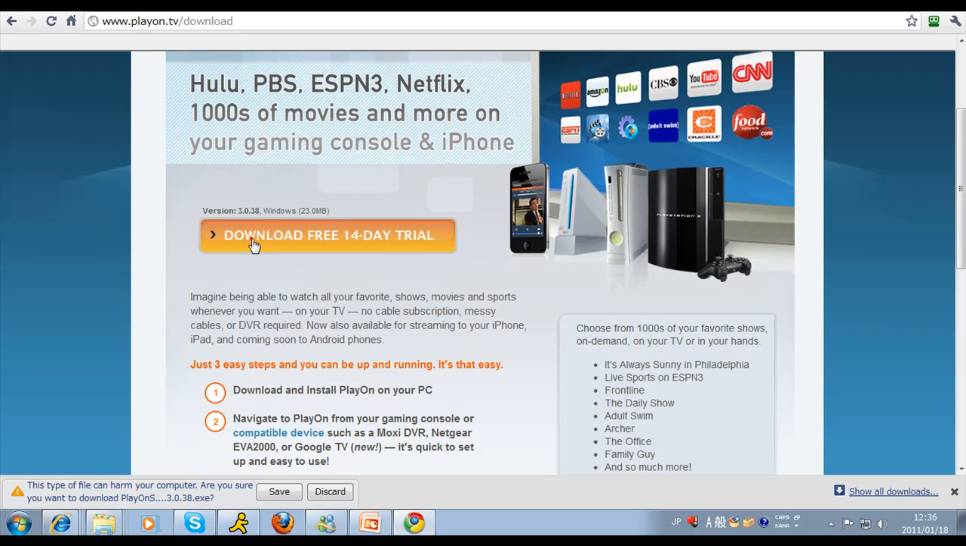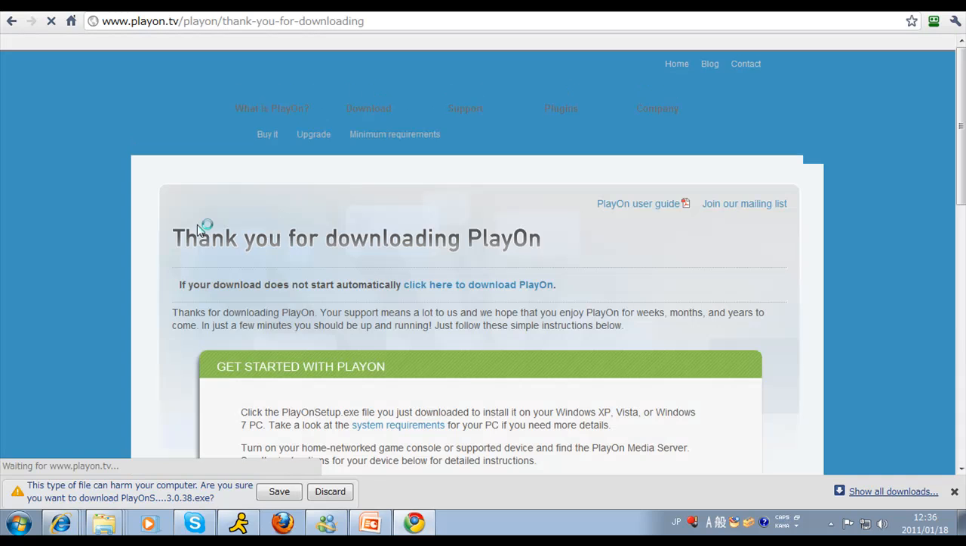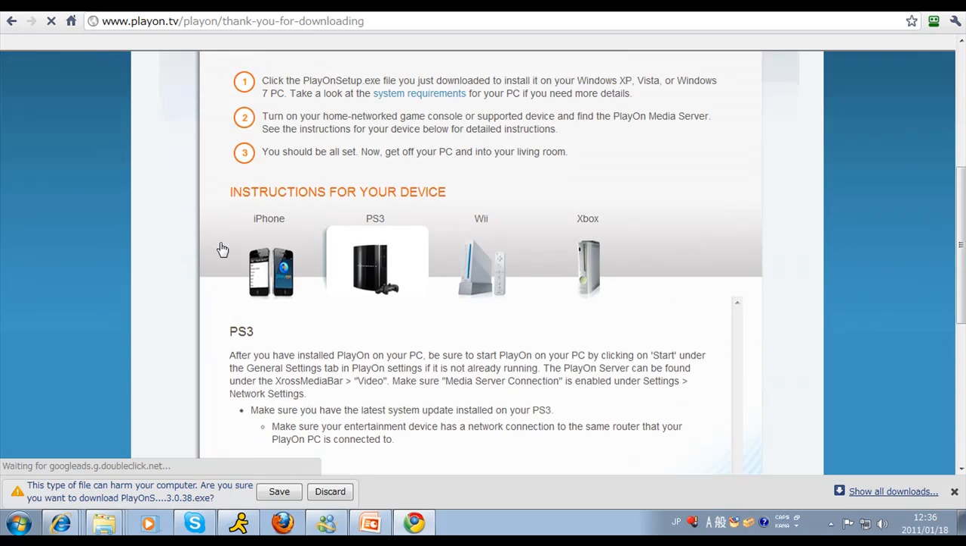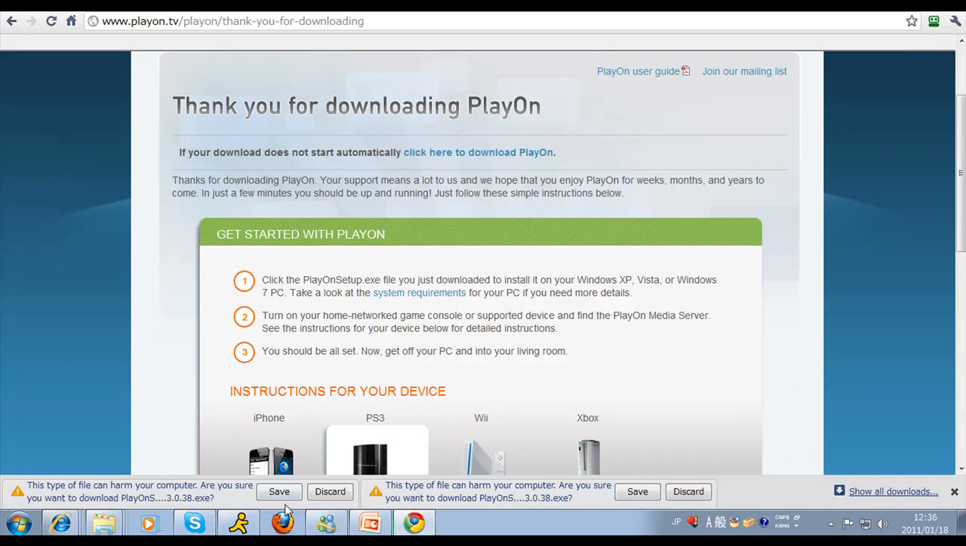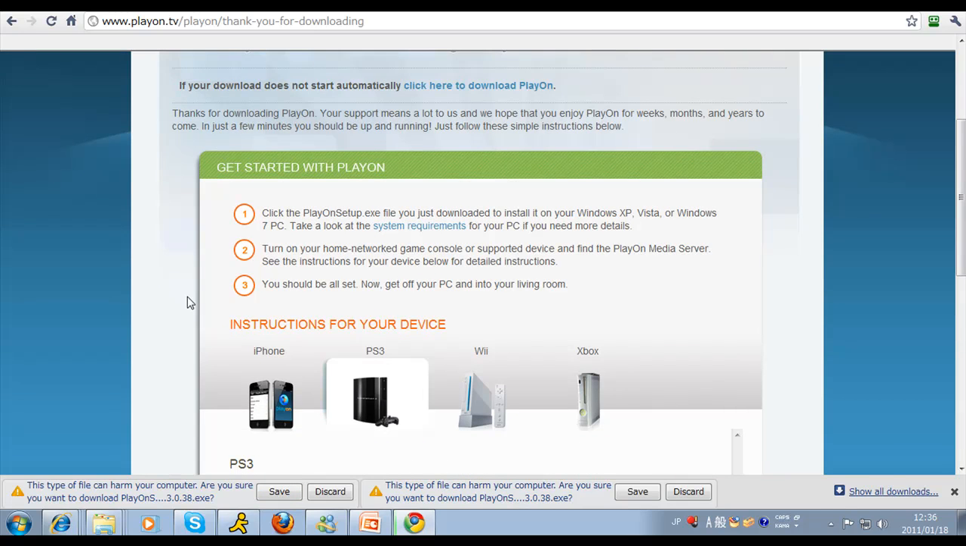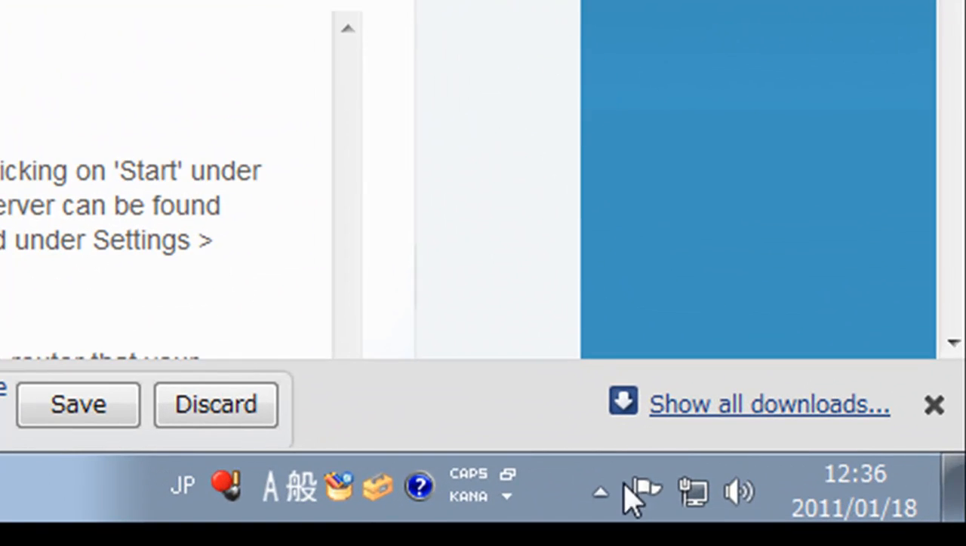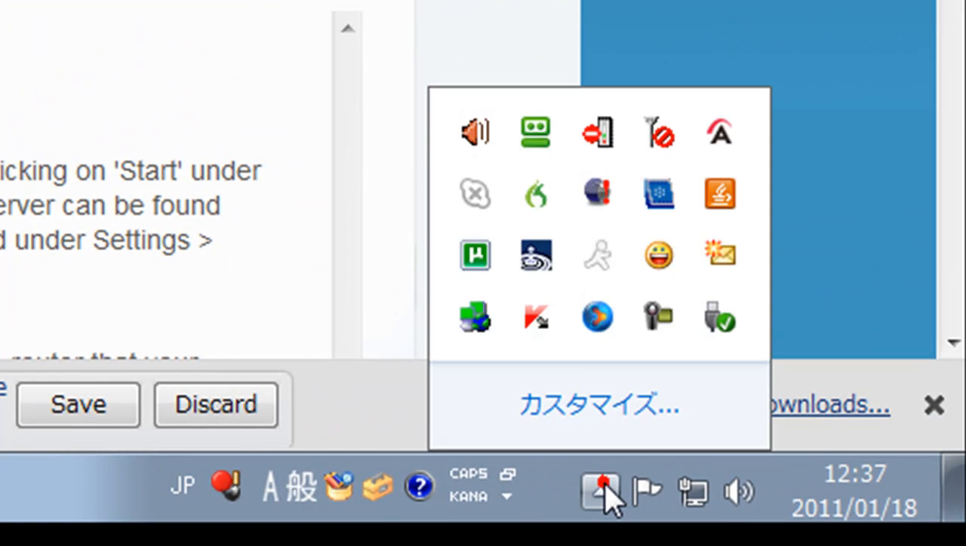What you do, just come on down, download the free 14-day trial button. And you just basically install it. And there it is on my Google Chrome there. I just hit save. And go through the usual instructions of installing it. It's that simple. Now, I'm not going to actually go through the steps of installing it because I've already got it here on my home PC. I'm going to come on down here to my toolbar and double click.